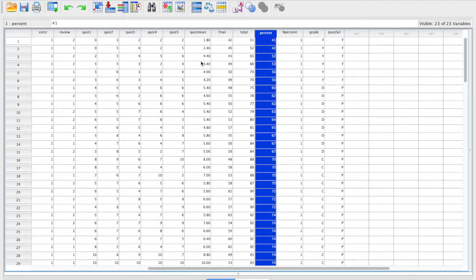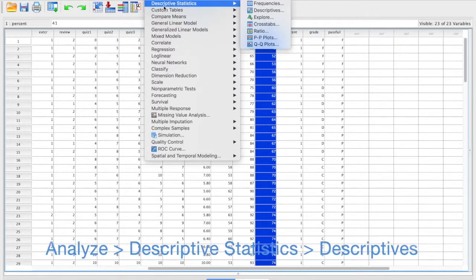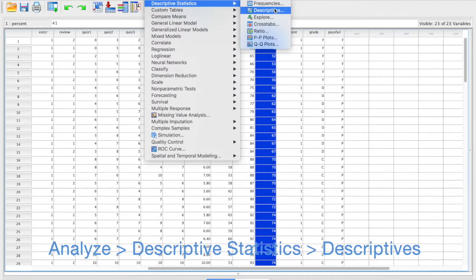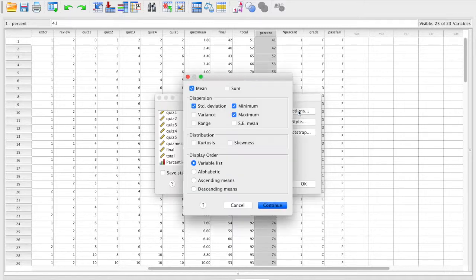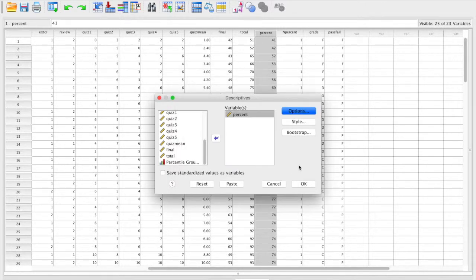Another way to request descriptive statistics is to go to Analyze, Descriptive Statistics, and then Descriptives. You can place the variables that you're interested in into the box. And then in Options, you can click off whatever you're interested in. These are the default set that I recommend. Then you press Continue and press OK.